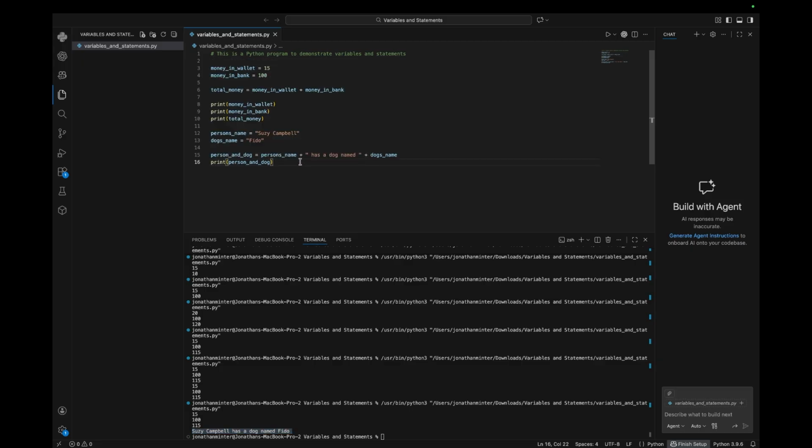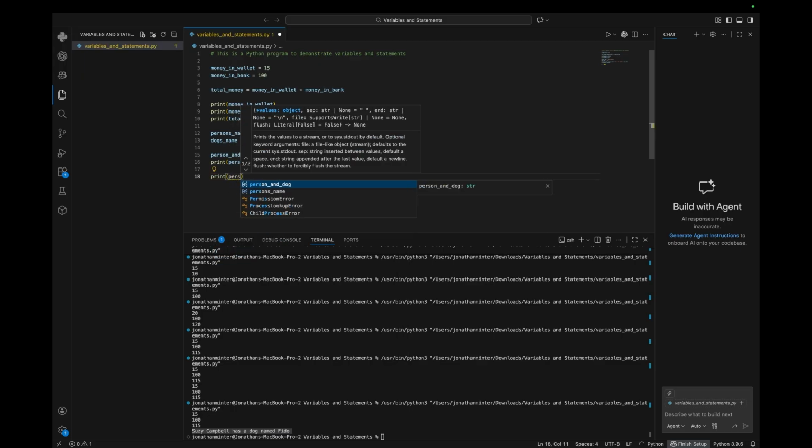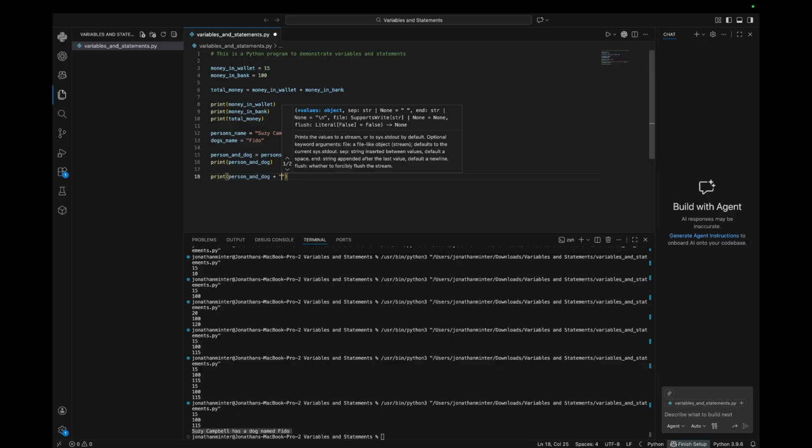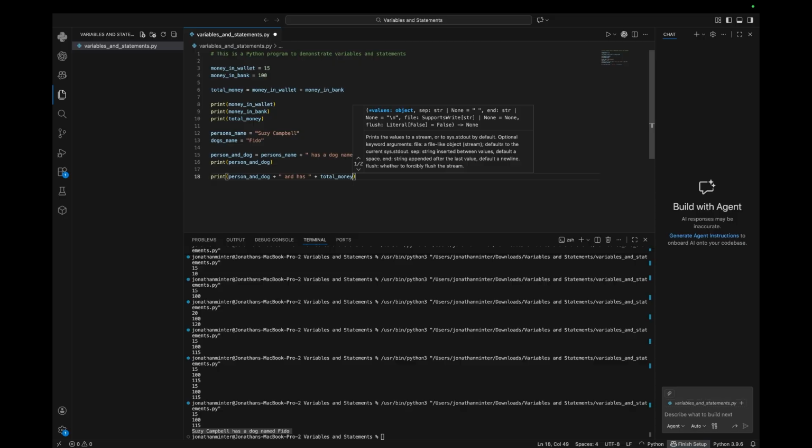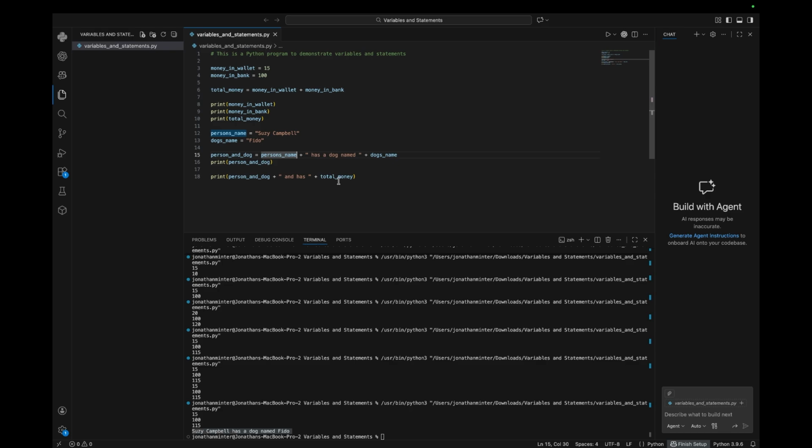I can also do something like this: print person and dog, and I'll concatenate and has that. So now I'm concatenating two variables. This variable is a concatenation of this variable and this variable. So you can see how they all come together. I click on this variable and it highlights this. It's used here, it's used here, it's defined here, and that's why the highlighting is different. This one, used here, defined here.